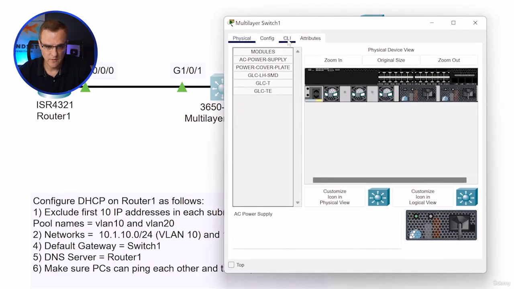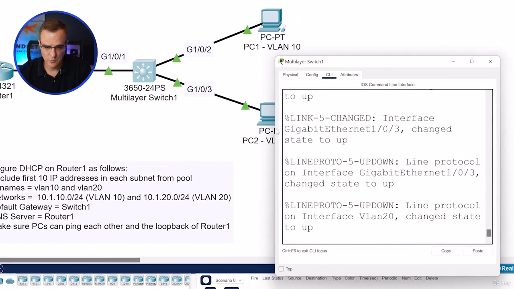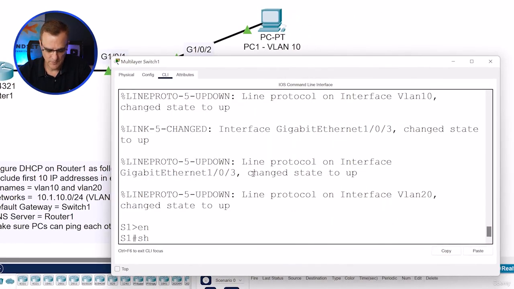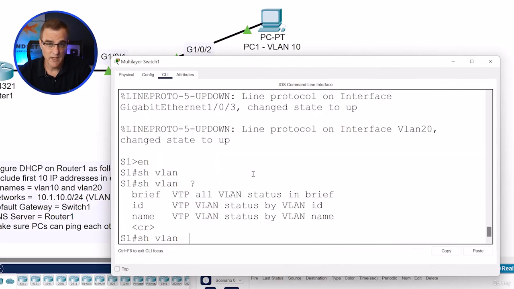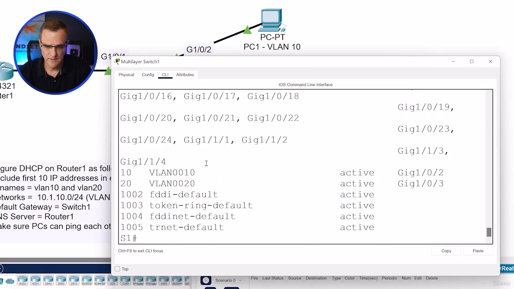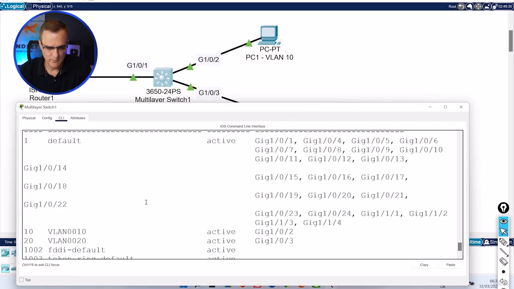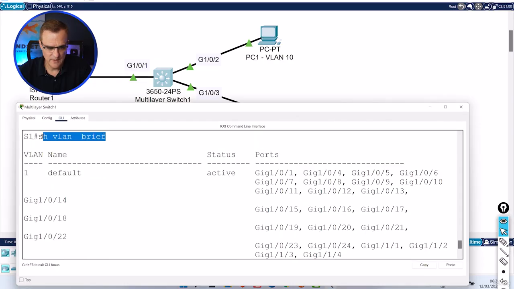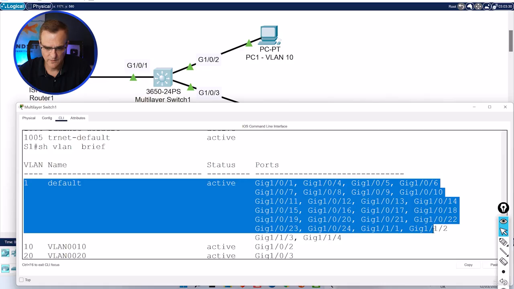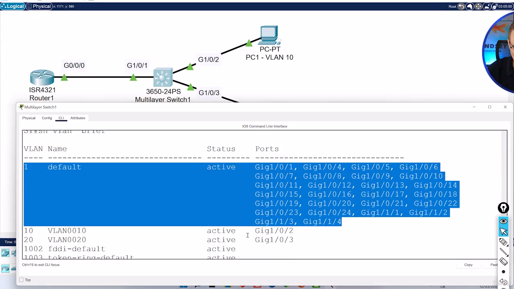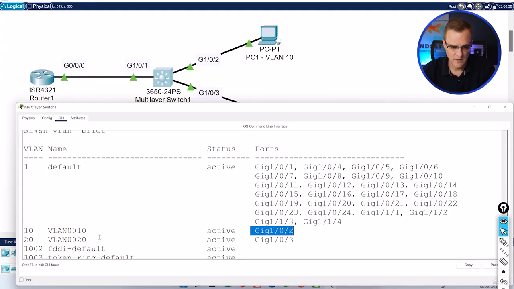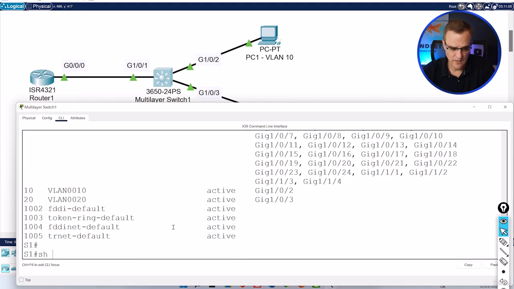So just to show you that, on the CLI of the switch 1, enable, show VLAN, and again, always use question mark if you're not sure, brief. That will show me the VLANs configured on the switch. I've just typed the command again, show VLAN brief. You can see that all of these interfaces are configured in VLAN 1, but gigabit 1/0/2, that interface there, is in VLAN 10, and gigabit 1/0/3 over here is in VLAN 20. Multiple VLANs are configured on the switch, and interfaces have been put into those VLANs.